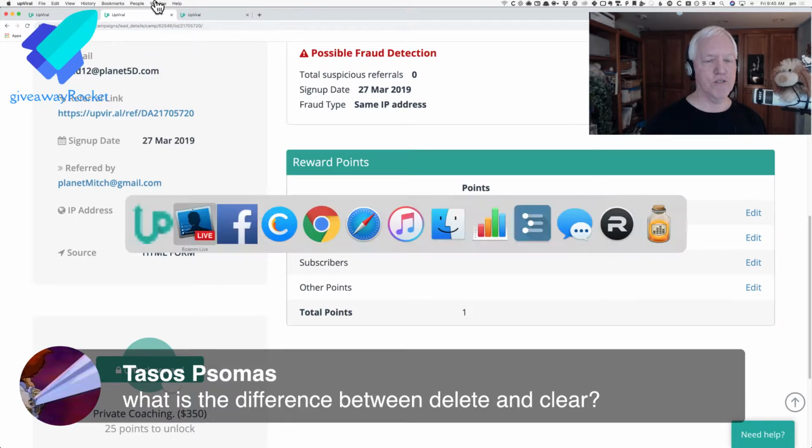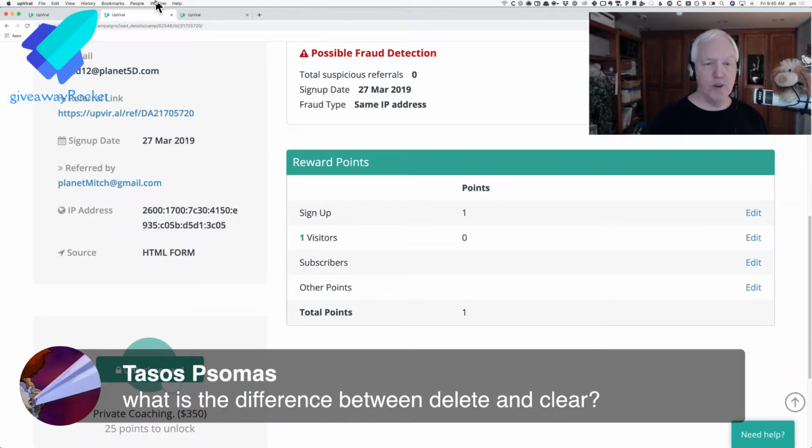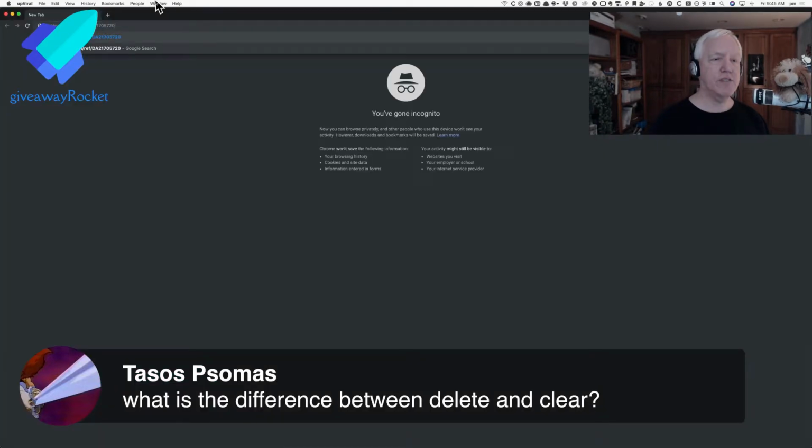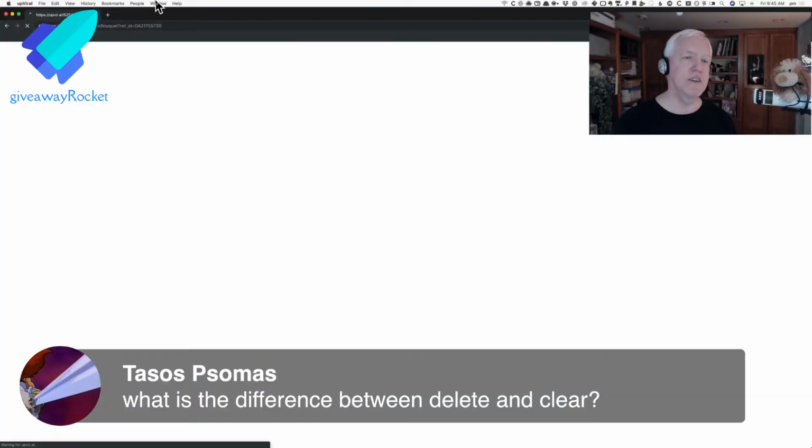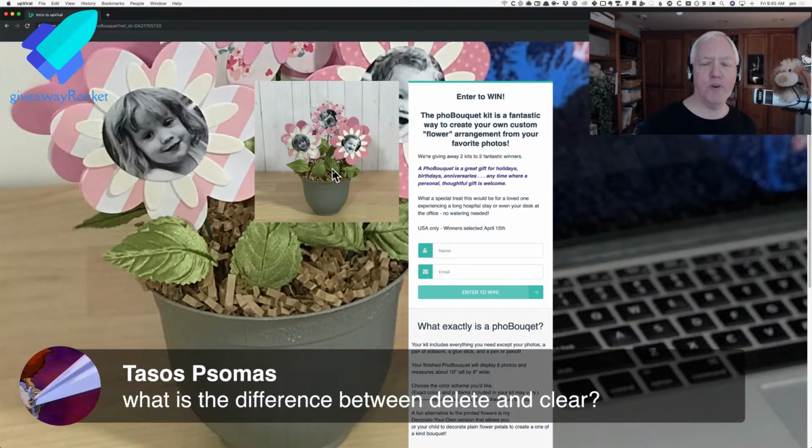Where was I? I guess I got rid of it, didn't I? So new, paste, go in here. All right, so let's pretend I'm going to enter, right? So we're going to put TASOS, and we're going to use email.com. I know that's not your real email address, but that doesn't matter.